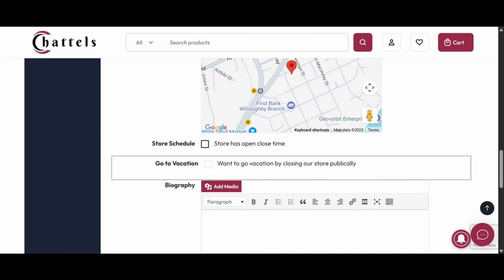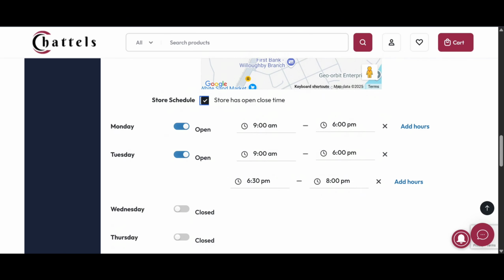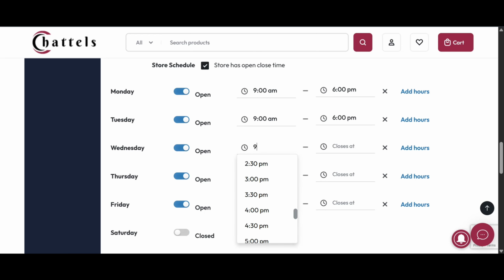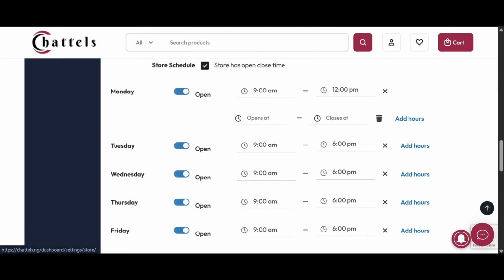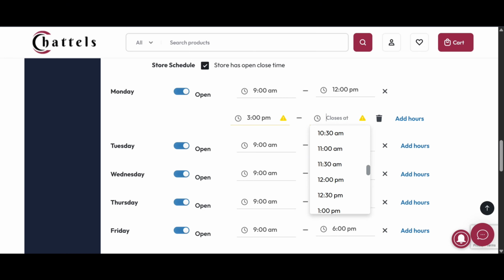Store schedule. You can select how many days in a week you want your store to open and the duration. I will select Monday through Friday in this video and set the time. You can decide to set 2 time durations in a day by selecting Add Hours to an existing time duration. The purpose of this is that maybe you want to be open for about 3 hours in the morning to attend to something and come back online in the evening.